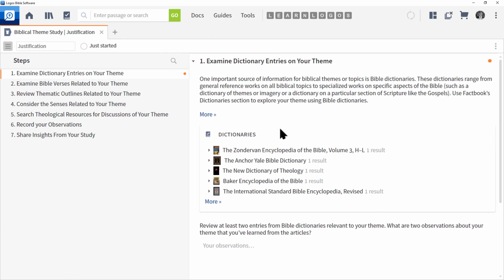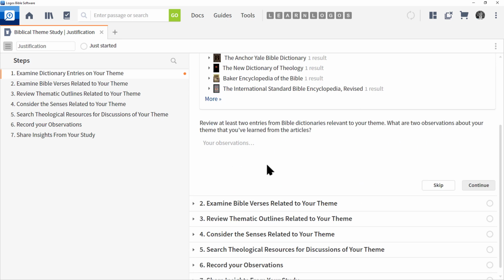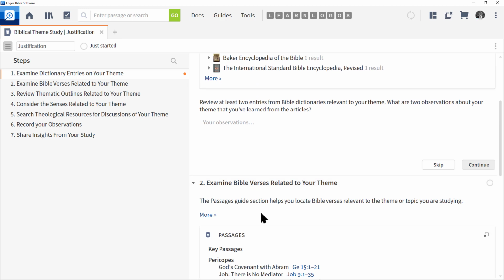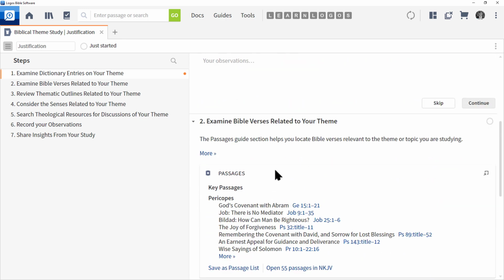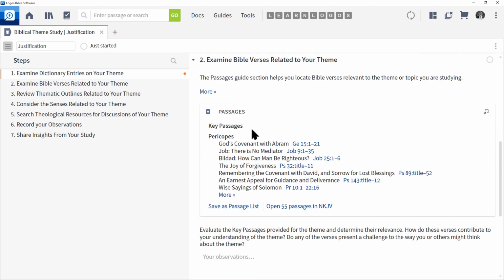So your first step is to examine dictionaries, and you can see the list of dictionaries from your library listed below. In step 2, it's examine Bible verses related to your theme. This is the key passage section. Notice that we have key passages and pericopes. This is kind of interesting because now you're looking at whole sections of text.